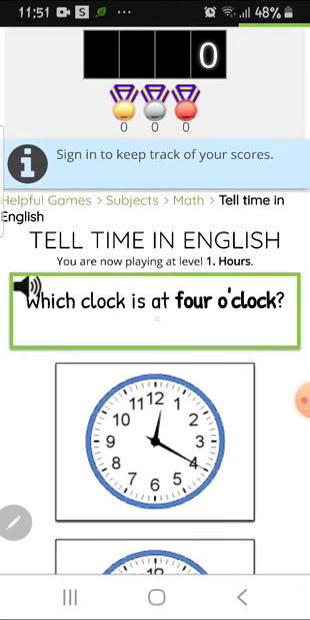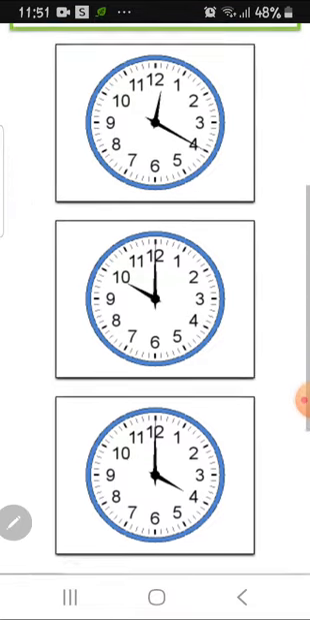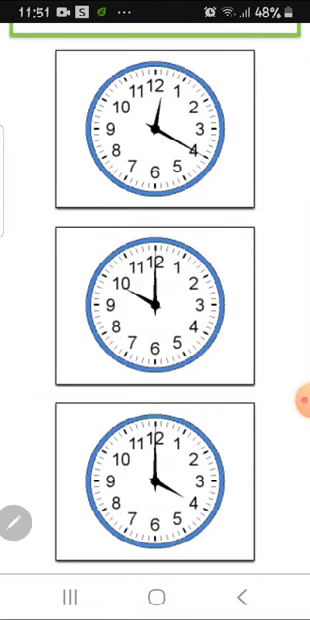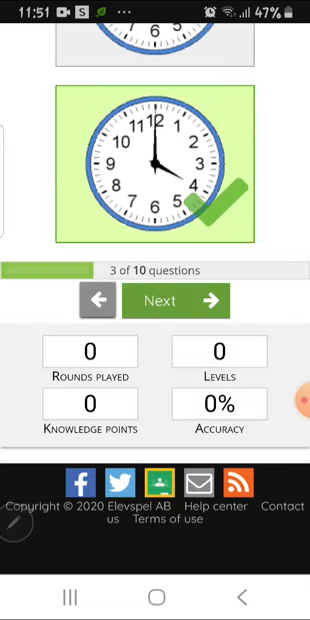Let's do the last one. Which clock is at 4 o'clock? Let's see, the big hand is standing on 12. On this clock it's saying clock, clock, and on this one saying clock, clock. Here it says 10 o'clock, it's standing on number 10, and this one is standing on number 4, so it says 4 o'clock. So you start from the numbers.